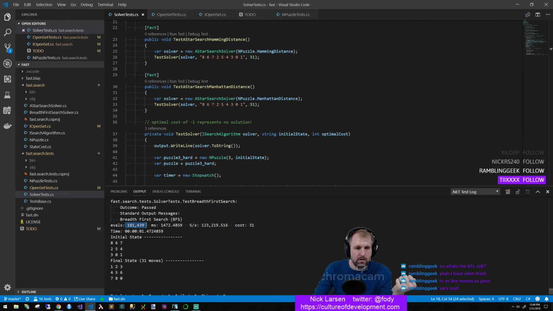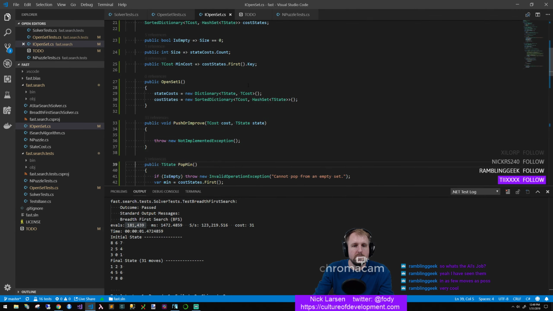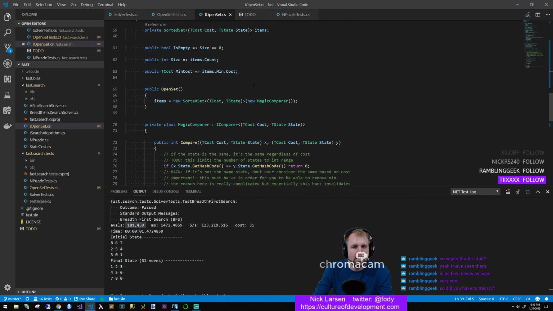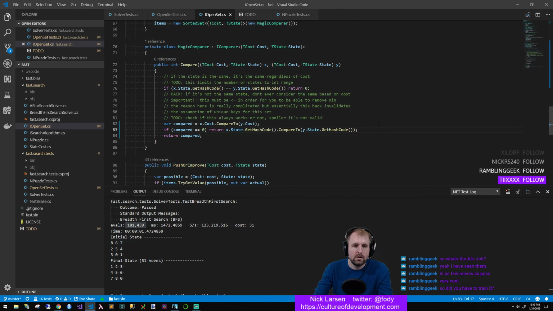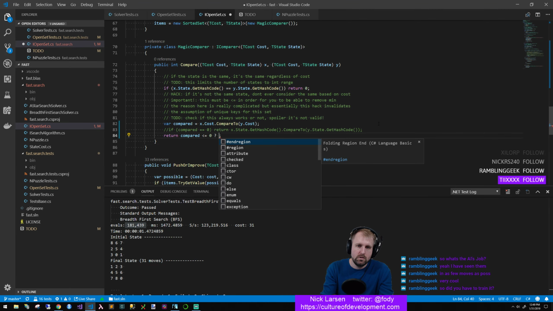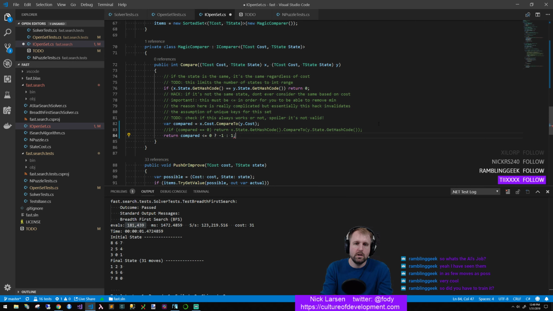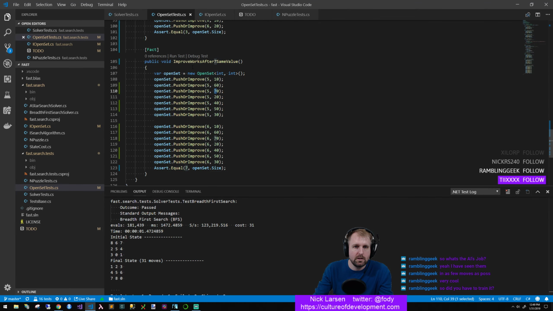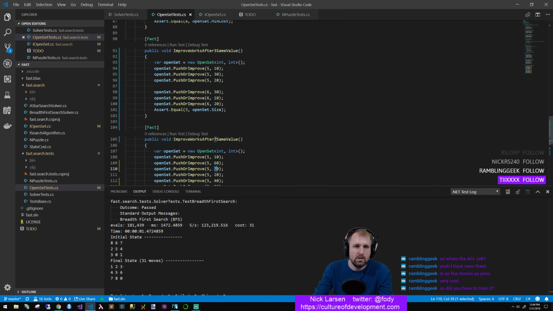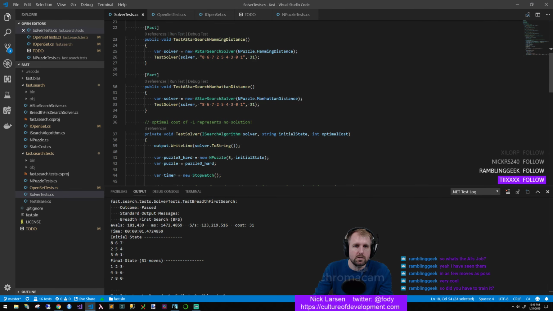look at that. It did it exactly. You know why? Because I changed the OpenSet implementation. Let me change this back to what it was earlier. Return compared less than or equal to 0, negative 1, or 1s. Okay, so this is what it was when we started today. Let's just try that one more time so you can actually see the problem that we're trying to solve. A solver test, run test.